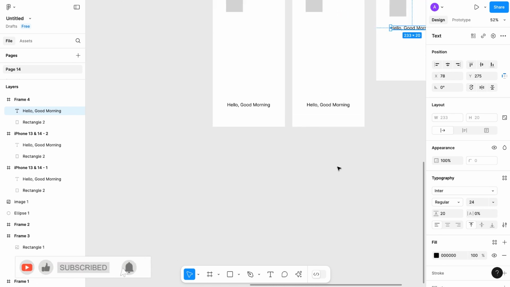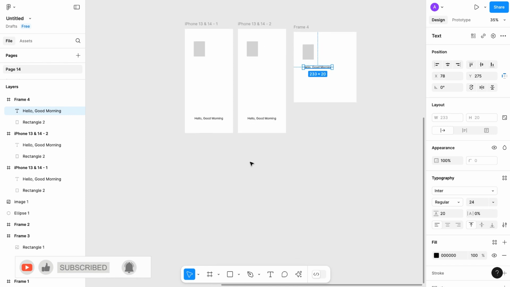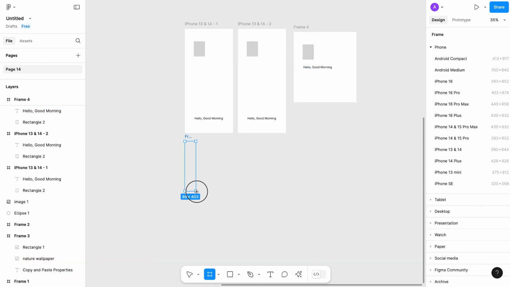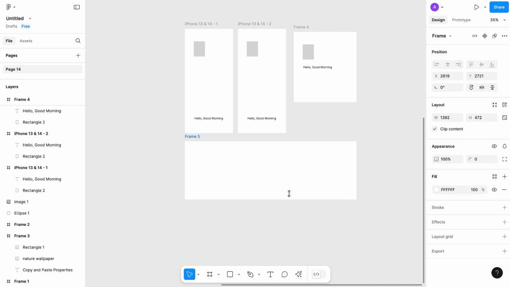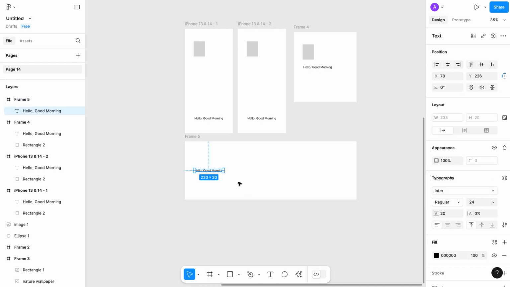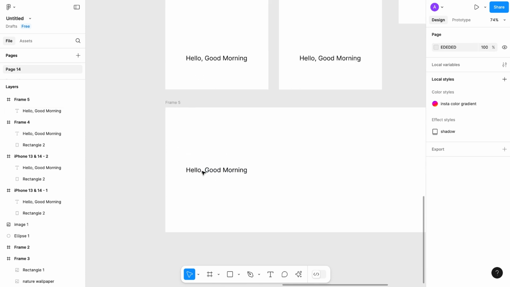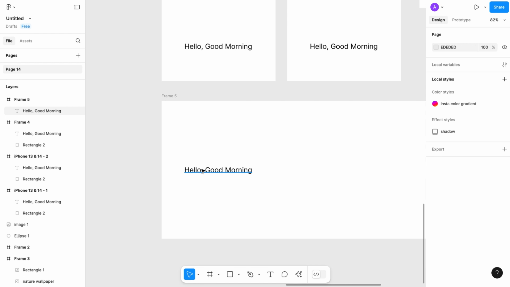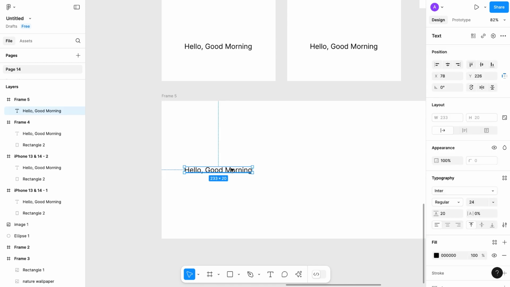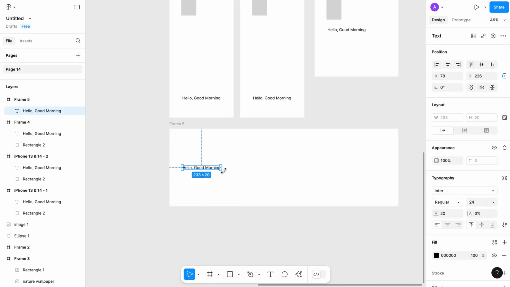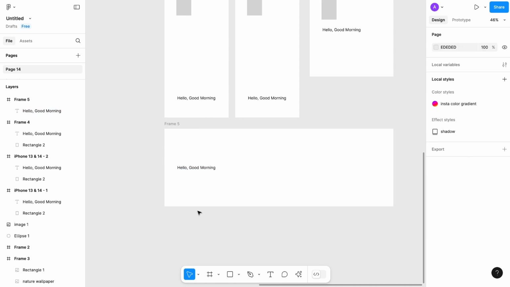Also let's take a different frame like this and I will paste it here again. So yeah, see, it is 78 pixel from the left. It doesn't know where to go, so it follows the aspect ratio.